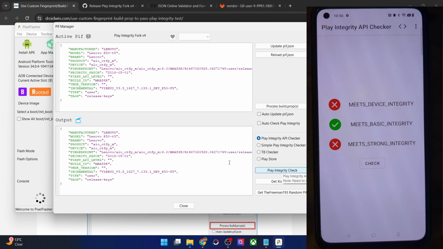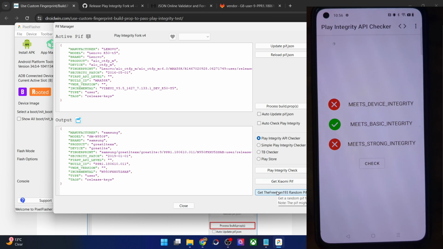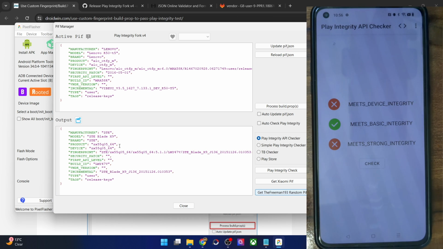So let's perform a check, and as you could see, again we are only passing one of the tests and not the first test. So you could again click on get the Freeman random PIF and you will have to carry on this task forever. Not forever, but around, in my case, I had to do this for around 45 minutes and only then I was able to find a perfect working build for me.